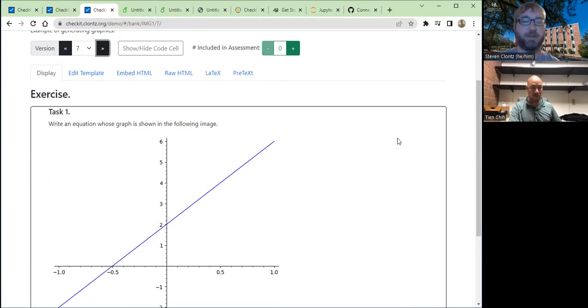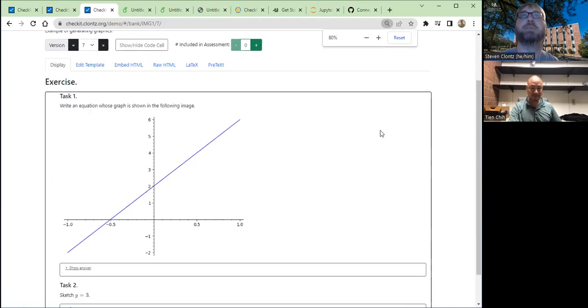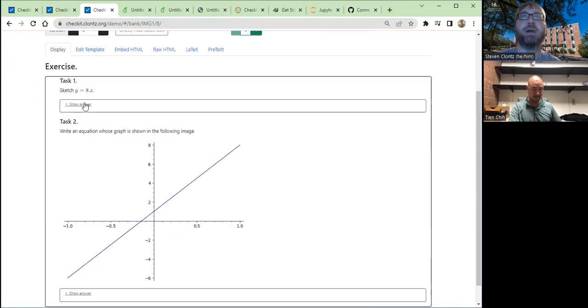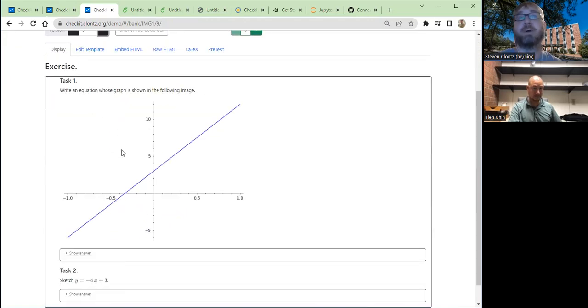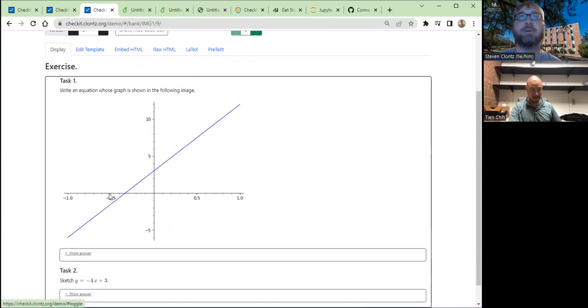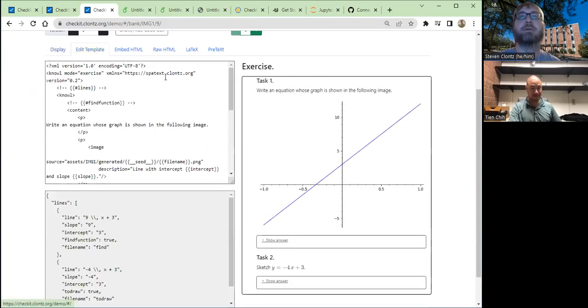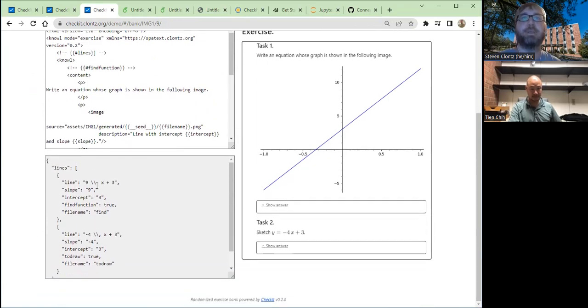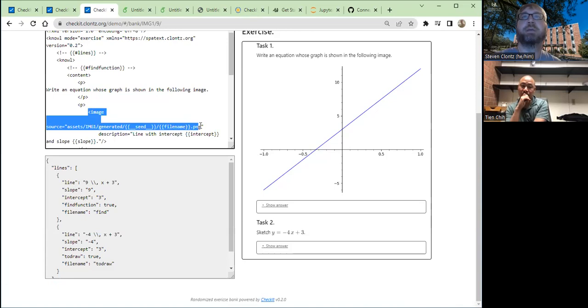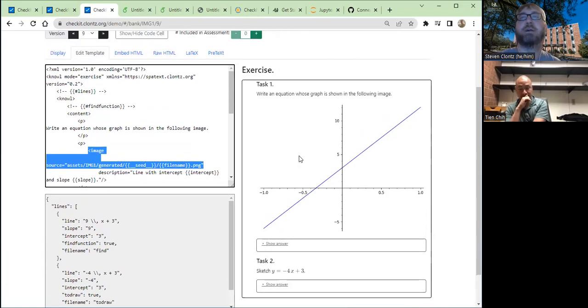So there's two parts here. Let me zoom out just for a moment to get it all in the window. But you can see it's randomly deciding whether it's going to ask you to sketch a graph, and then you can see the answer there, or vice versa. You get the graph and you need to find the equation for that graph. And these are generated randomly. You can see here that in the randomized data, we've defined these different lines, and then there's a place to insert that image in here using this tag right here.